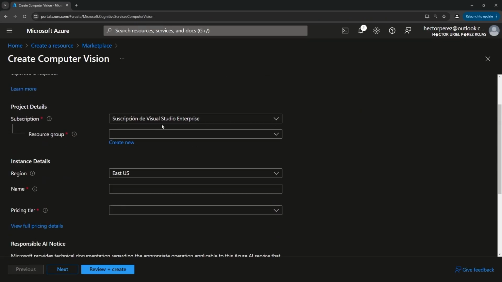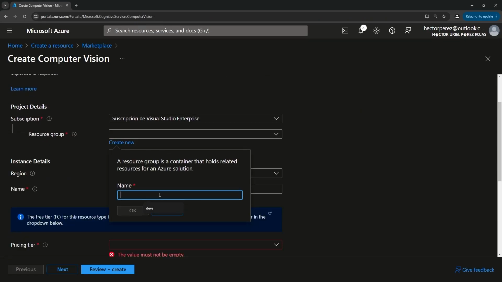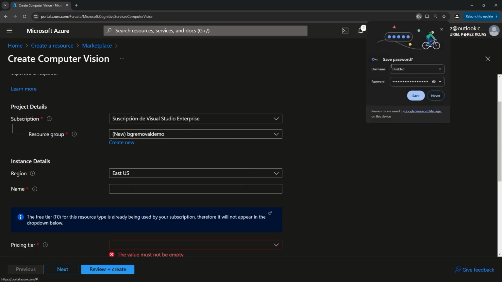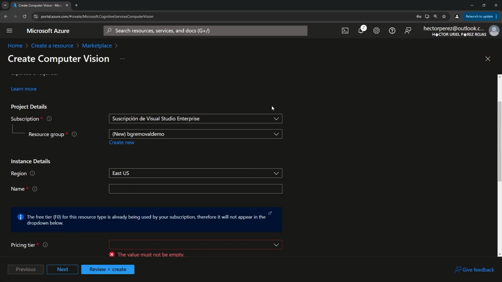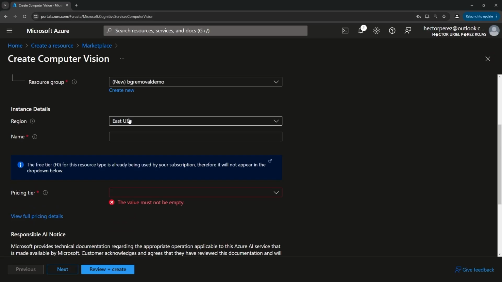We will use any available subscription we have. I will give it a name, for example, Vision or VG Removal demo. I will click OK. This will be the resource group. Next, we need to select the region.